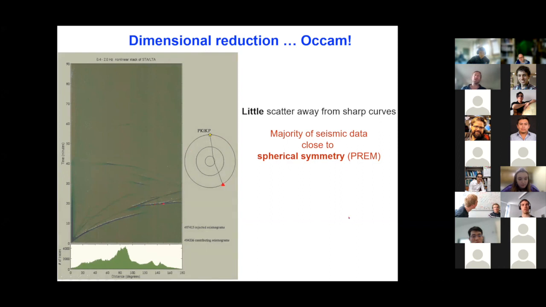So what does this say? It says that the majority of the wave field, the majority of the data that we observe at the surface, is close to spherical symmetry, which means that the interfaces, core-mantle boundary, crust, and all of the ones in between, are the dominant features that contribute to the complexity or the nature of this wave field. And of course, we have the deviations, which is what we're interested in for tomography and Earth dynamics and so on. But it's still a fact that is interesting to exploit.